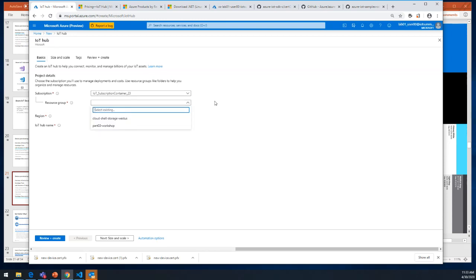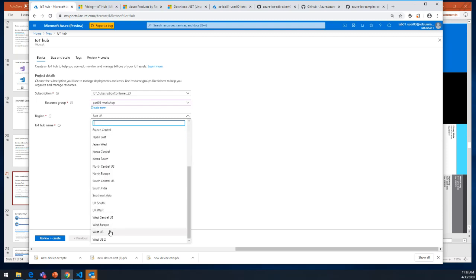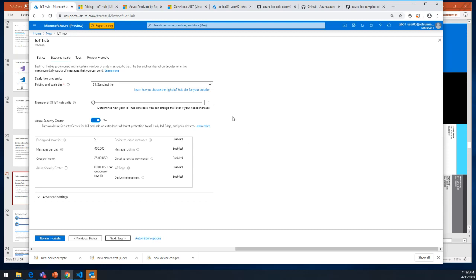I'm going to use an existing resource group. And I'm going to go ahead and assign a region. I'm just going to assign West to represent Redmond and go ahead and name an IoT hub. So I'm just going to say workshop part 3, and that is available. We're going to go to size.